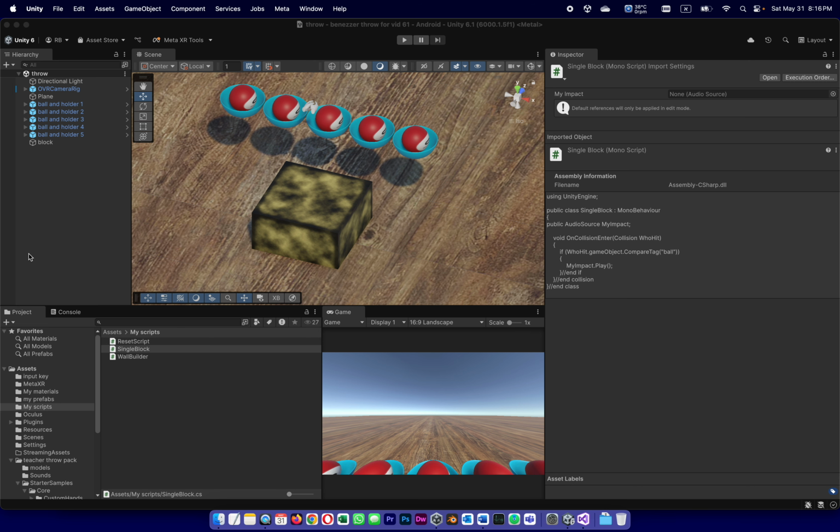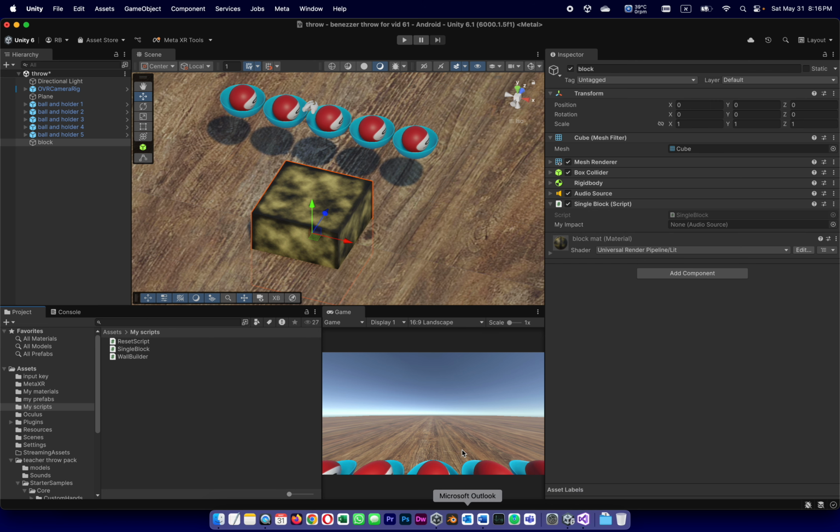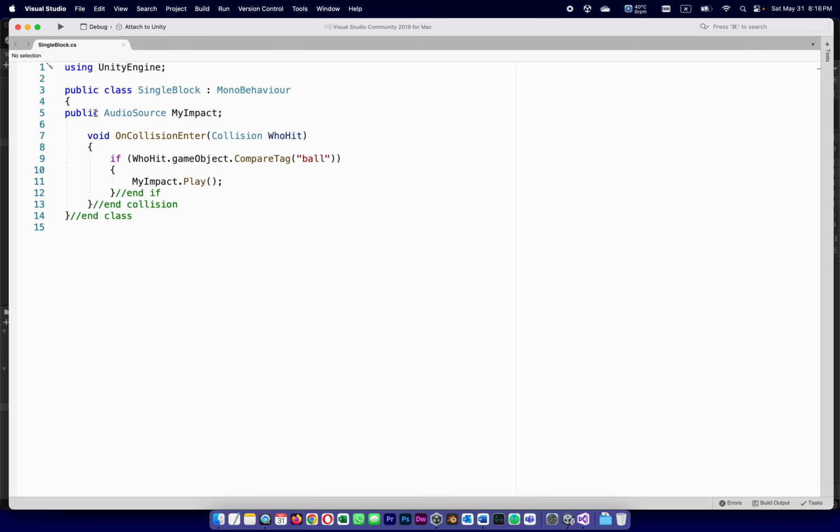let me make sure that the script belongs to the block. Let's go over the code in the script because it's very, very minimal. It has only one using, the default one. Make sure, of course, that the name of the public class matches the name of the script. It declares only one public variable, an audio source called myImpact. In other words, what to play when there's an impact. And there's no Start, there's no Update, there's only one function, void OnCollisionEnter.